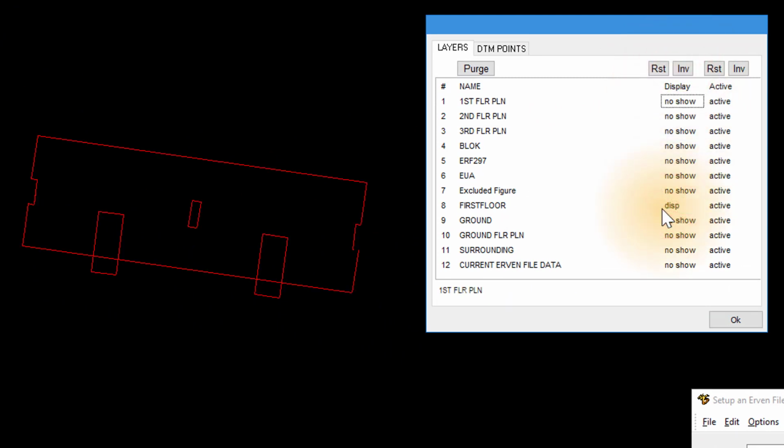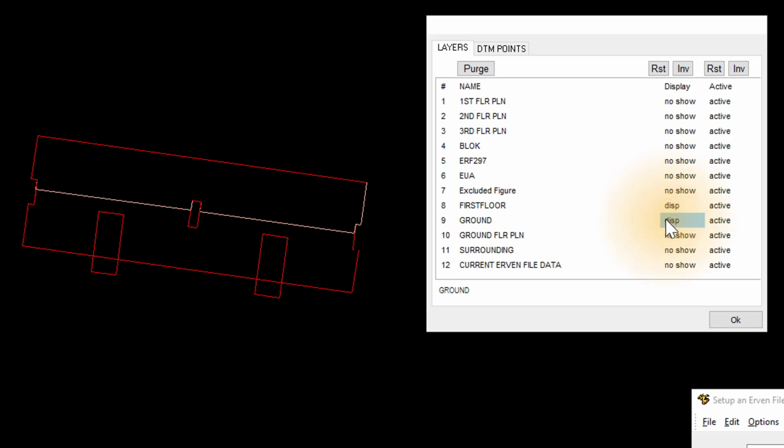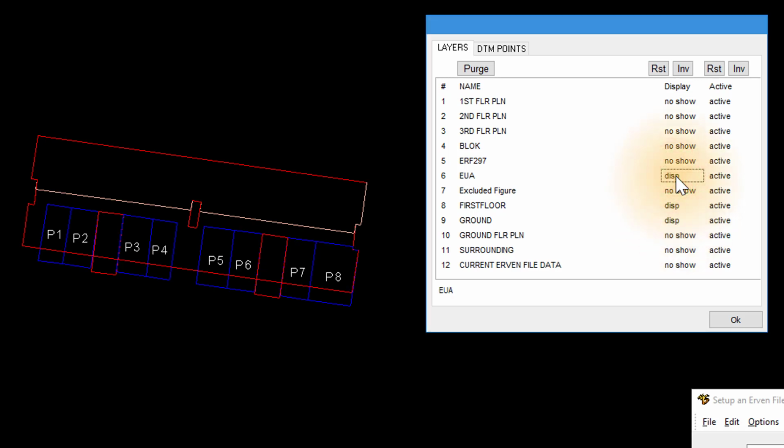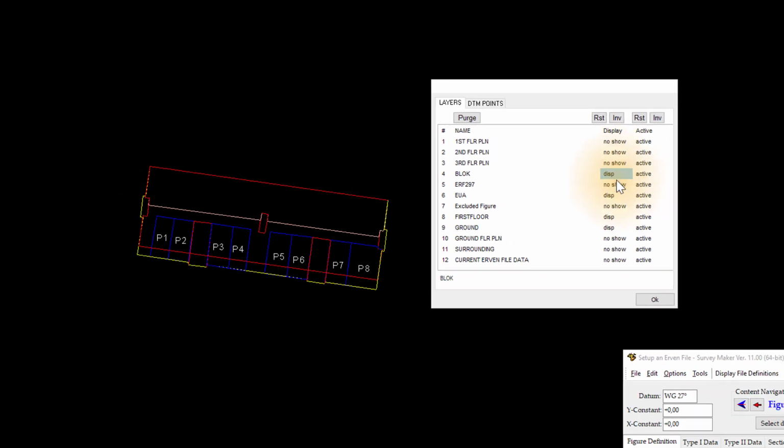The first floor was measured with tape and drawn on its own layer, first floor. The ground layer represents the ground floor. The first floor was also taped out. Exclusive use areas is defined with the layer exclusive use area and represents the parking area that was taped out. The first floor extends in part over half of the parking area. The block layer shows the extents of the building.